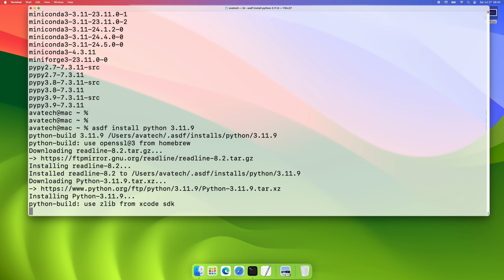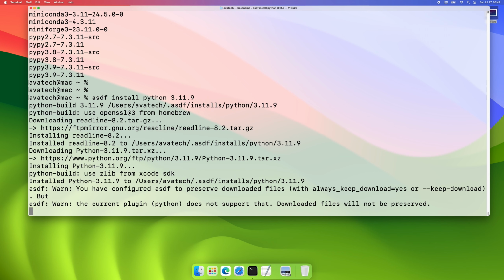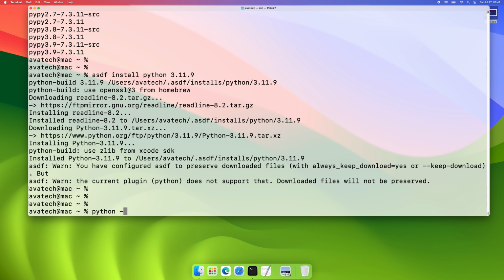You might encounter a problem during the Python build. That is because it requires some libraries. You may install Xcode from the App Store to solve this problem. You can check the Python version here.